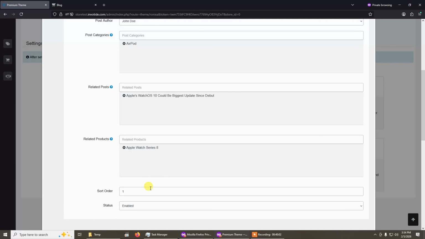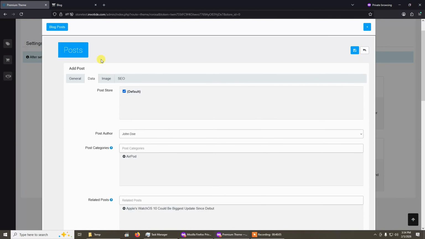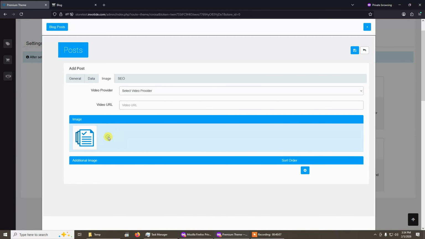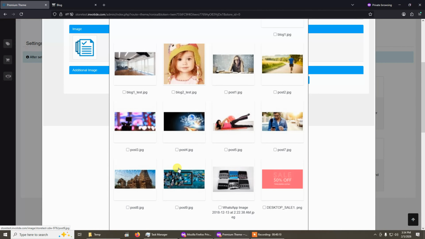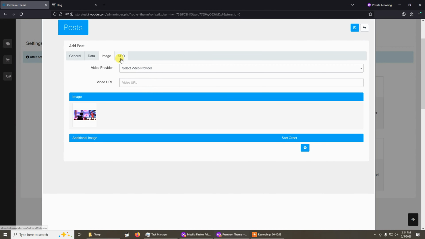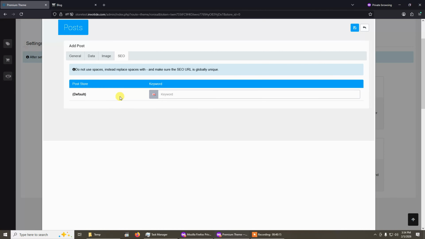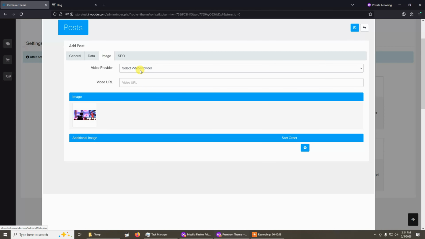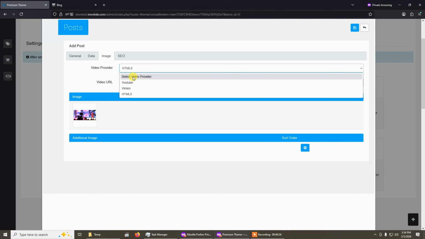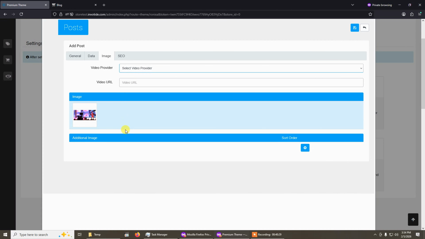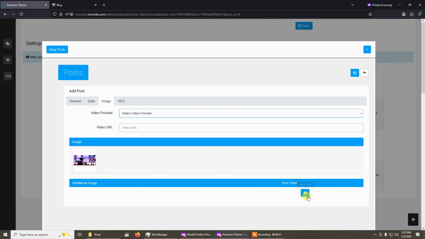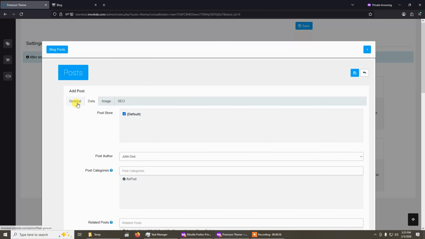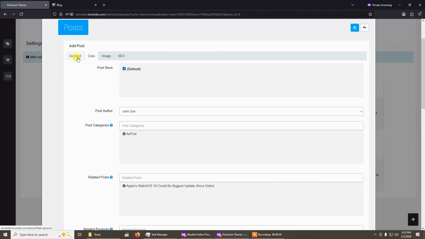So once we add all this, we go to the image section. So let's add a sample image. You can leave this section as it is optional. Once we add all these sections, note that we can also embed a YouTube video or any of these other options, HTML or Vimeo. So let's say, for example, we are not embedding any video. We can add additional images if we want to do that, but for this example, we'll leave it as it is. So after we've set the blog content, you click on the save button.